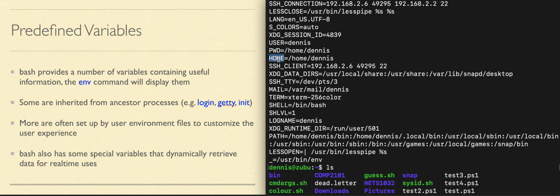I could see where the home directory for this user is and the current working directory that I'm in right now. I can find out what terminal I'm connected to. I can find out what kind of terminal device it is, what shell program is running, etc. So there are lots of predefined variables. Bash has a number of these. They also have a number of special and automatic variables that contain useful information for us that are not shown in this list, but nonetheless exist so that we can see them and use them.